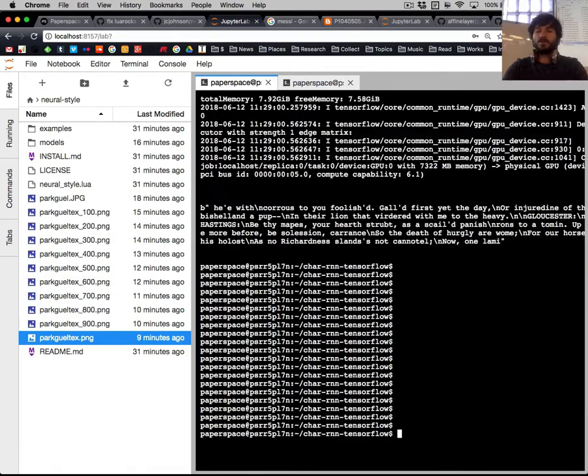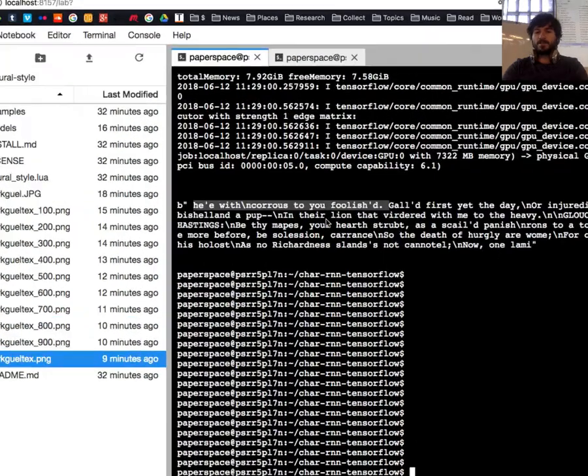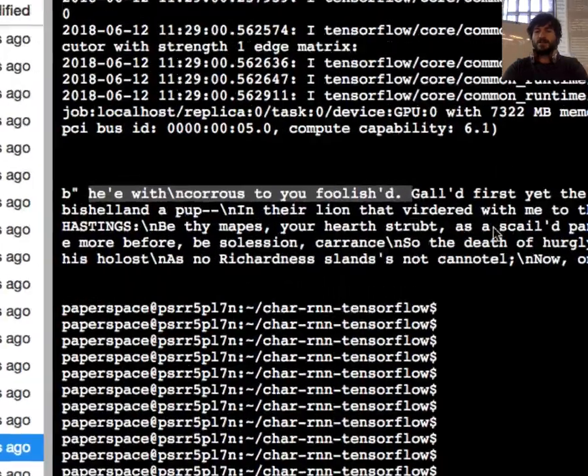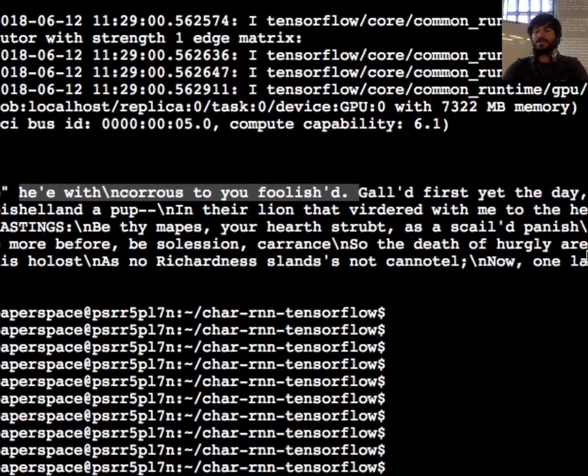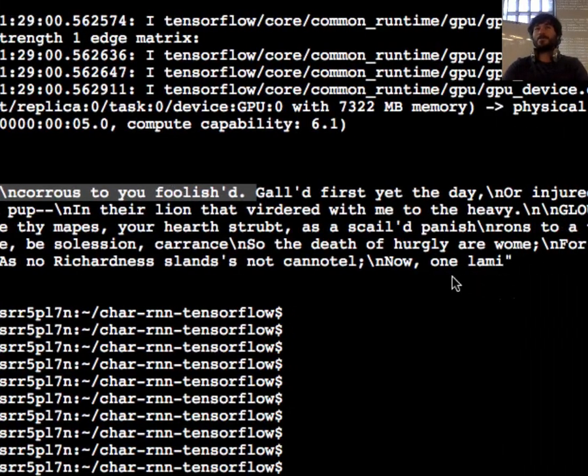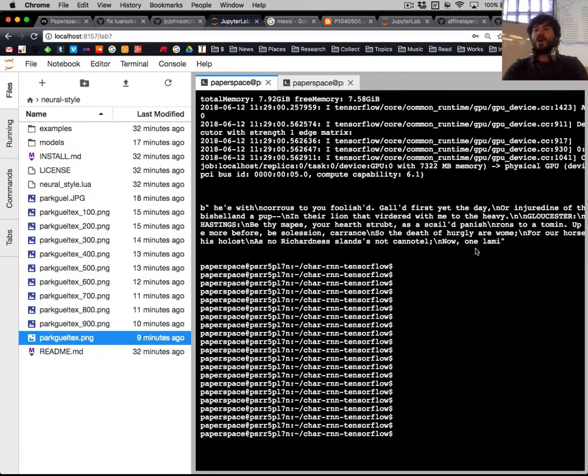First of all, it loads the model, and then it generates text like, "he's with in earst you foolish, galled first met yet the day, injured in Bishelund, yeah, in their lion that." You can see words in there, so for a few minutes of training, that's pretty impressive. Okay, so we're out of time.